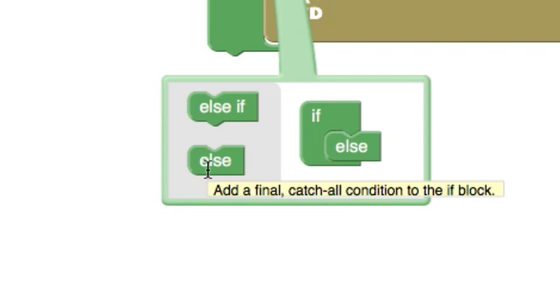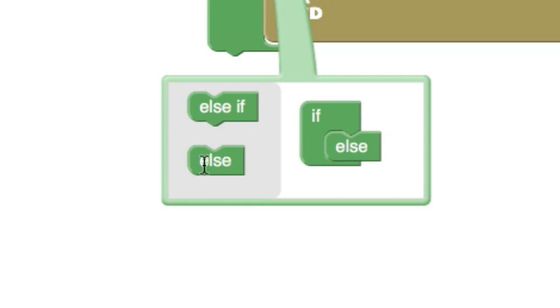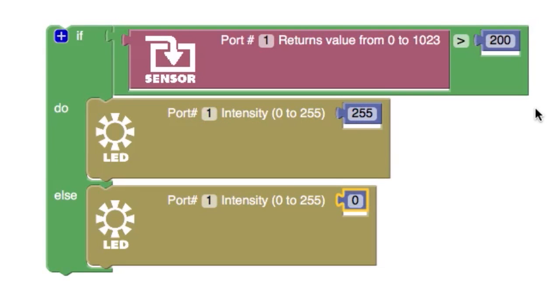The statement can be given more options by adding else-if sections. Each one adds another statement to be checked. Only the blocks in the first section with a true statement will be run. All other sections will be skipped. If none of the statements are true, the blocks in the else section are run.